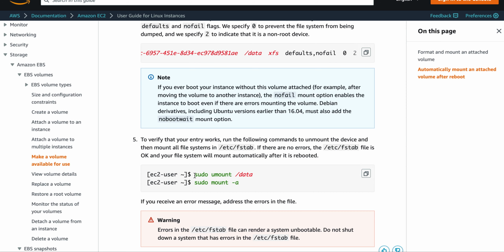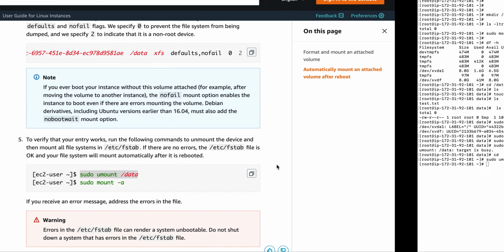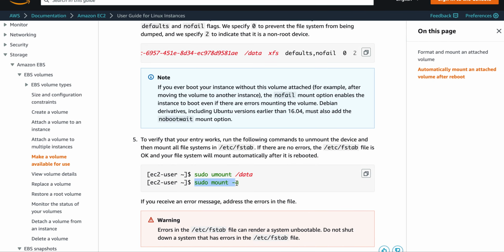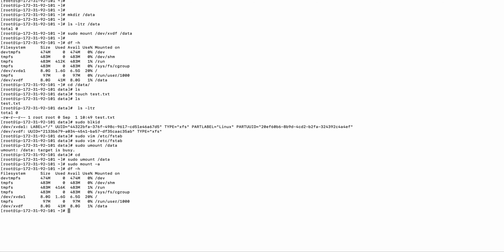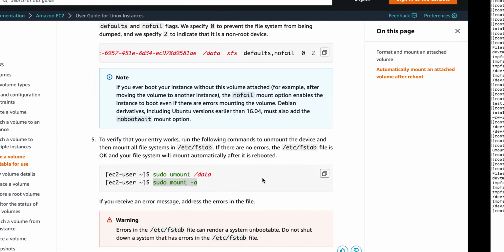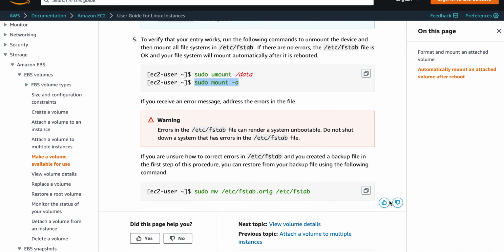So we can do this sudo mount /data, because I'm in the directory. I will say mount -a. So now my directory should be mounted. As we can see, the directory has mounted and we have the data available with us. So this is how we create a volume, the EBS one.